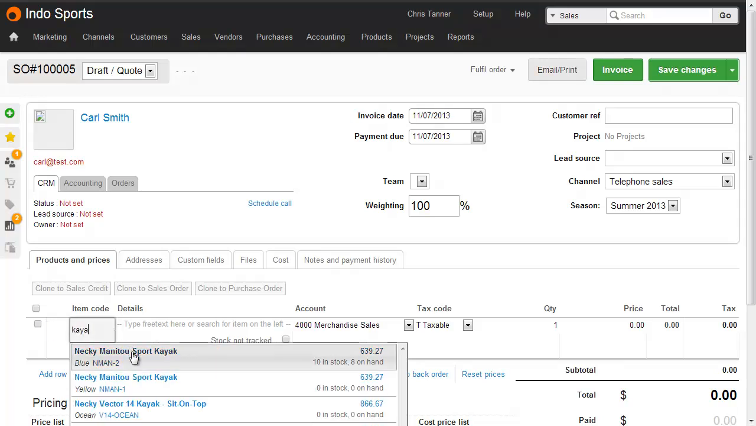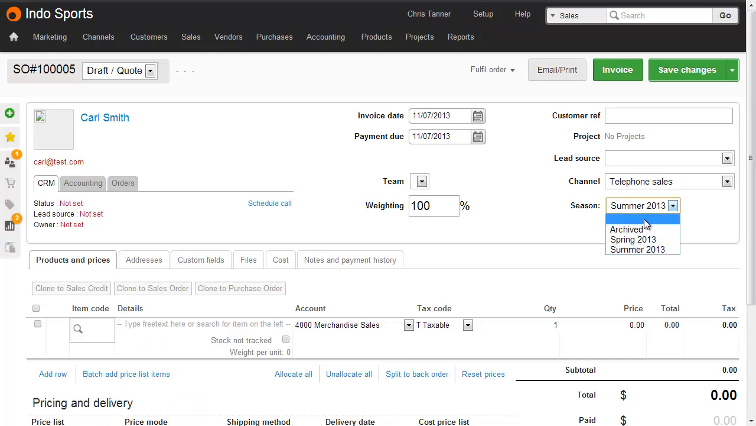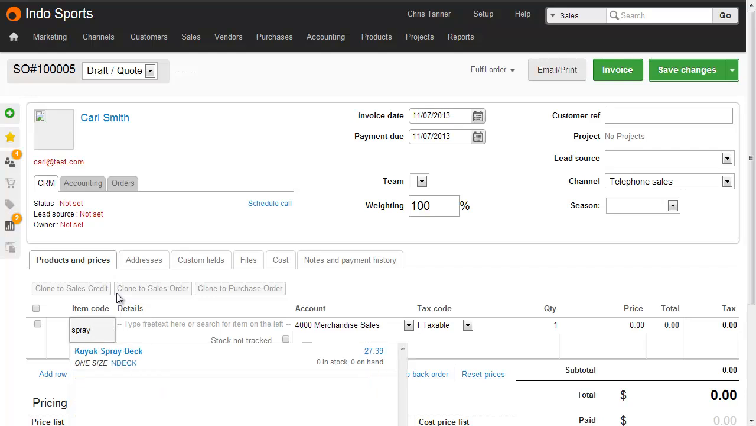these products are assigned to that season, or else they don't have a season at all, so they're showing in the search. If I chose to unset the season on the sales order, and then again search for that spray deck, you can see that now that the order doesn't have a season, it's bringing it up on the search. So if you've got lots of SKUs that you don't sell anymore, it's a good idea to use seasons.